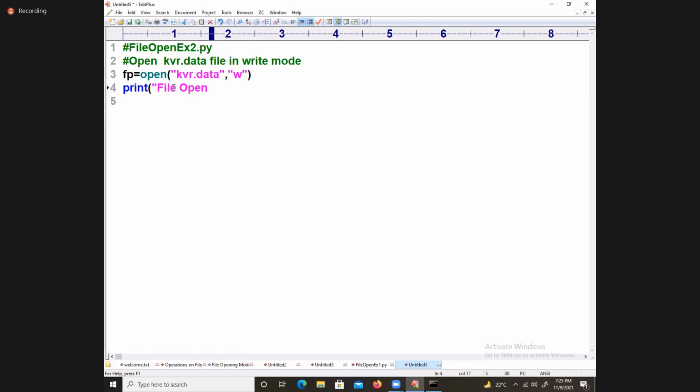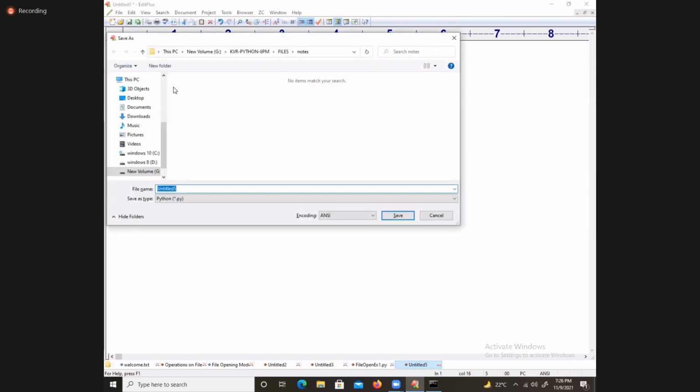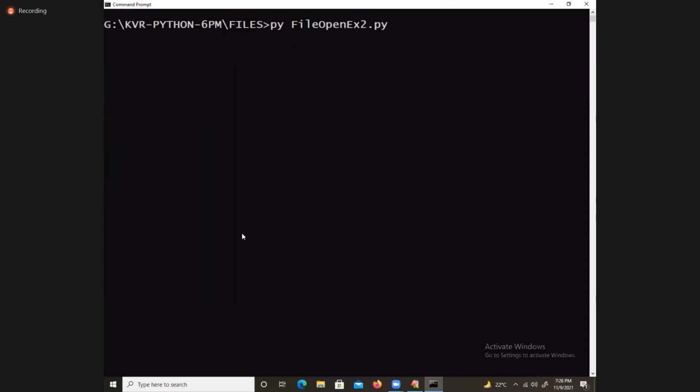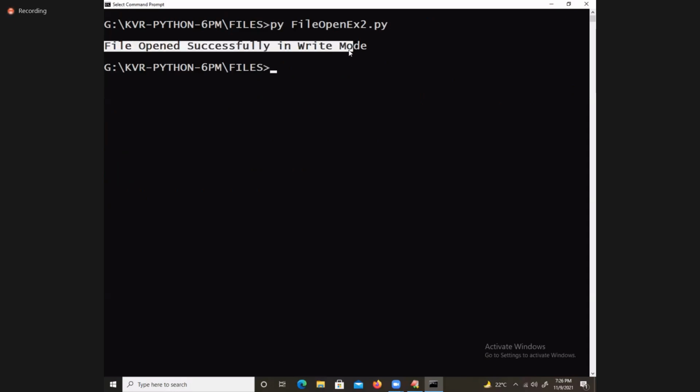Now I say file opened successfully in write mode. Execute, please, all of you. File opened successfully in write mode. This is file open example 2. What is that answer? File opened successfully in write mode.